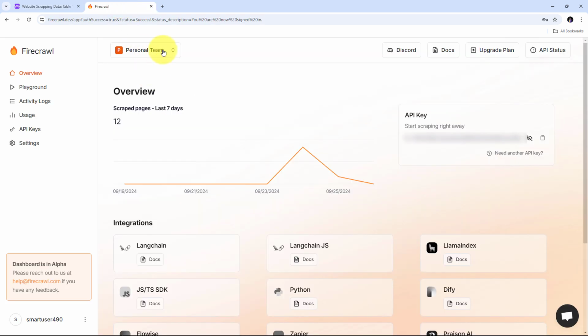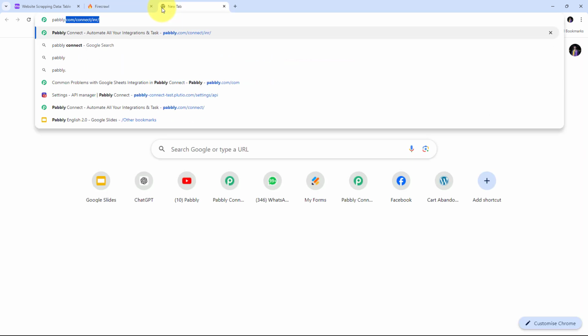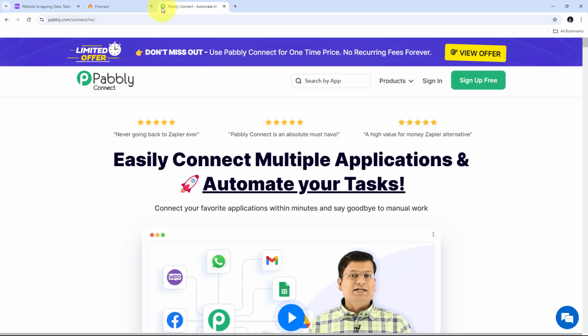For using Pabbly Connect, I need to open a new tab and search for pabbly.com/connect in my browser. This will take us to the landing page of Pabbly Connect. Here in the landing page, I have these two options of sign in and sign up for free. If we don't have an account with Pabbly Connect, we can just click on the sign up for free button, which takes only 2 minutes of our time, and we get 100 free tasks every month. Or if we already have an account, we can just sign in.